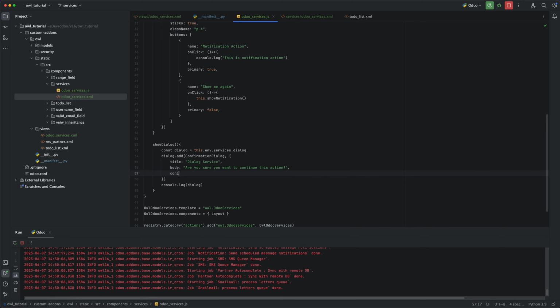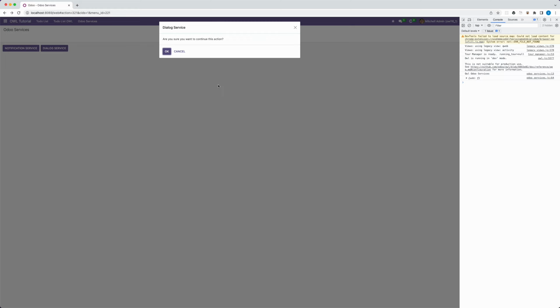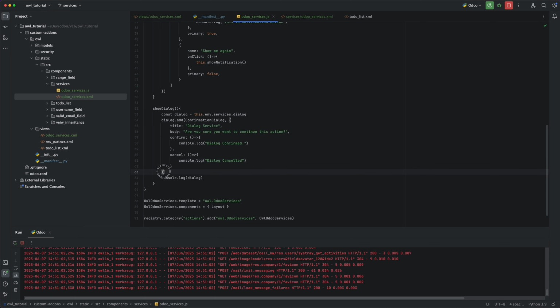So if they confirm, then do some action. I'll just add console log. And if they cancel, let's add an arrow function, console log, dialog cancel. Now let's try it. Dialog service is working fine. As you can see, we have the title and the message, and then OK, cancel. So if OK, dialog confirm. If cancel, then dialog cancel.